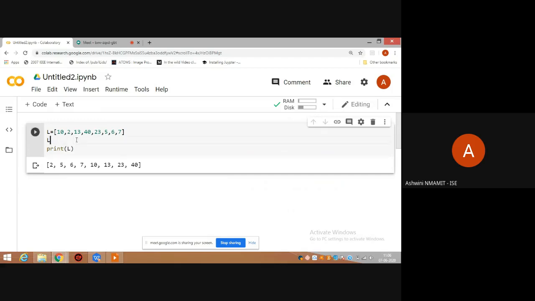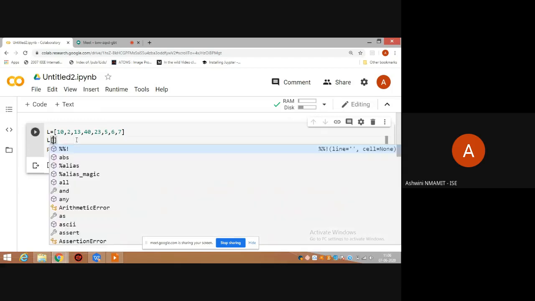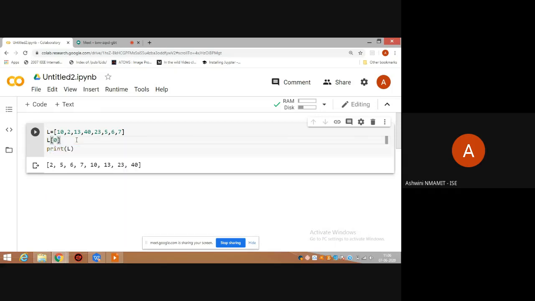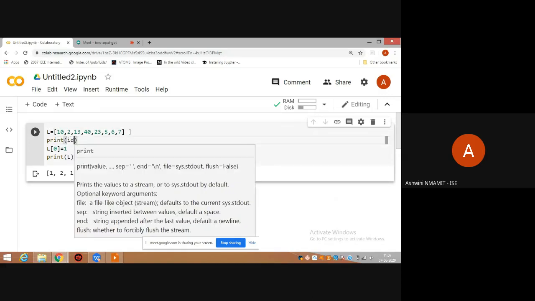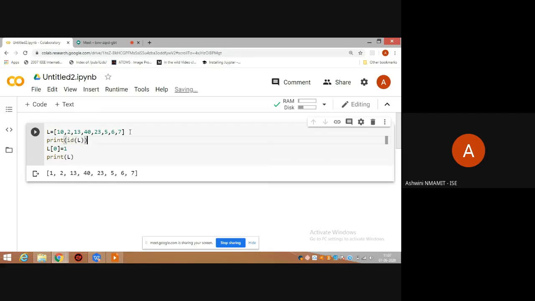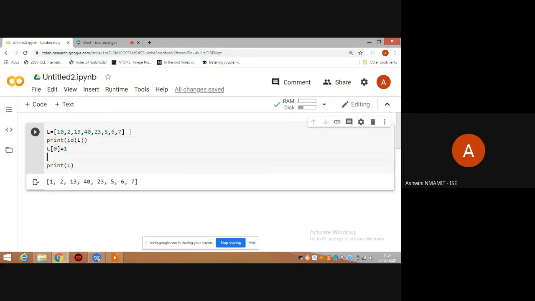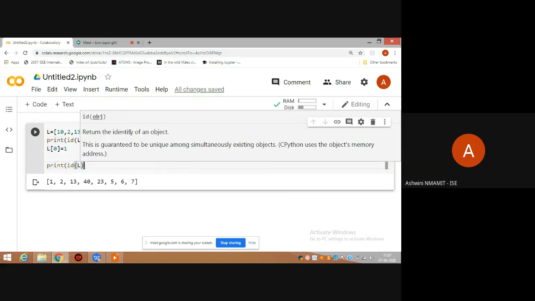So how do I change an element? I'll say in L of 0th position, now currently at the L of 0th position, I have an element 10. I do not want 10. I'll say it is 1. So we can change it. And you can also see that, before, ID of L, and once I change, print ID of L.